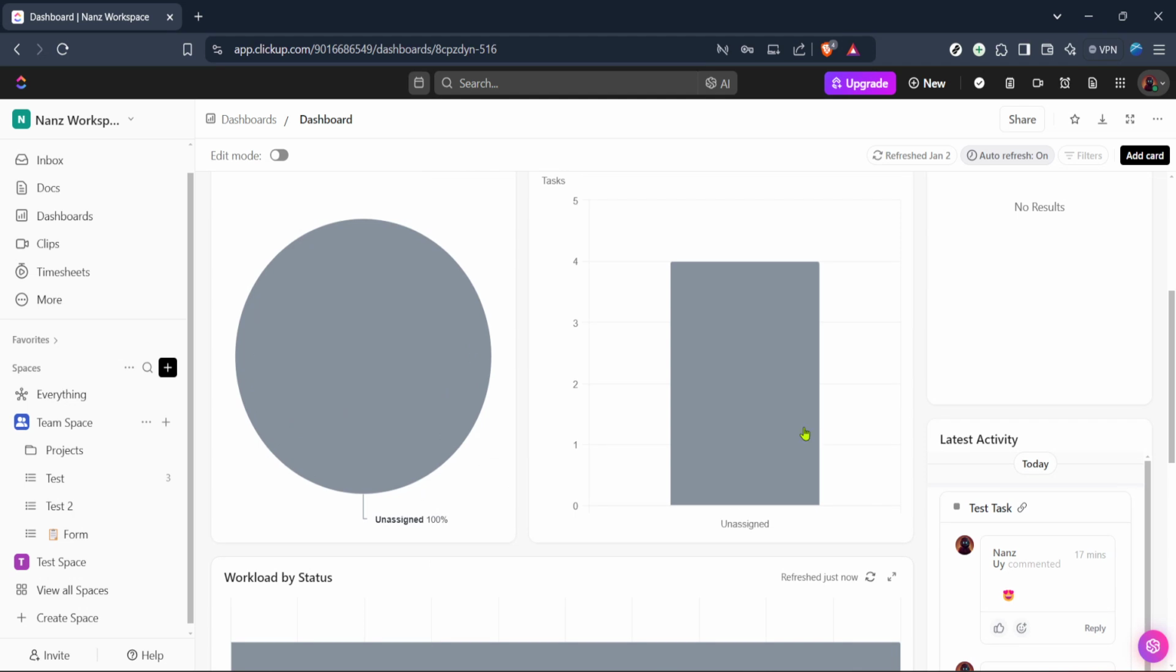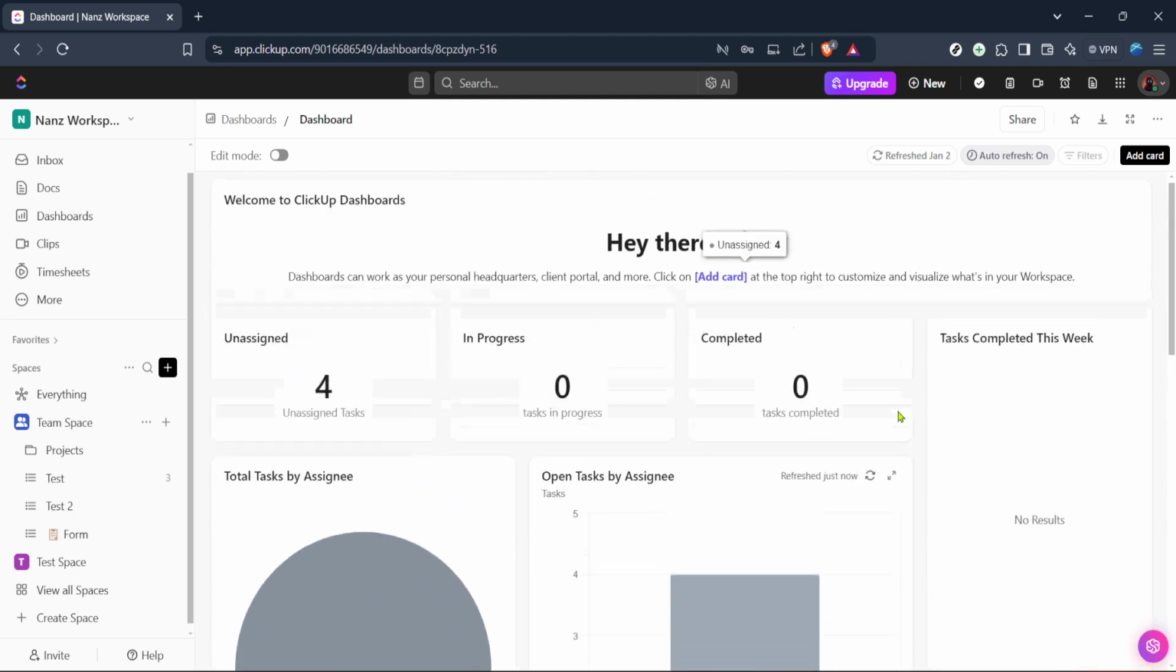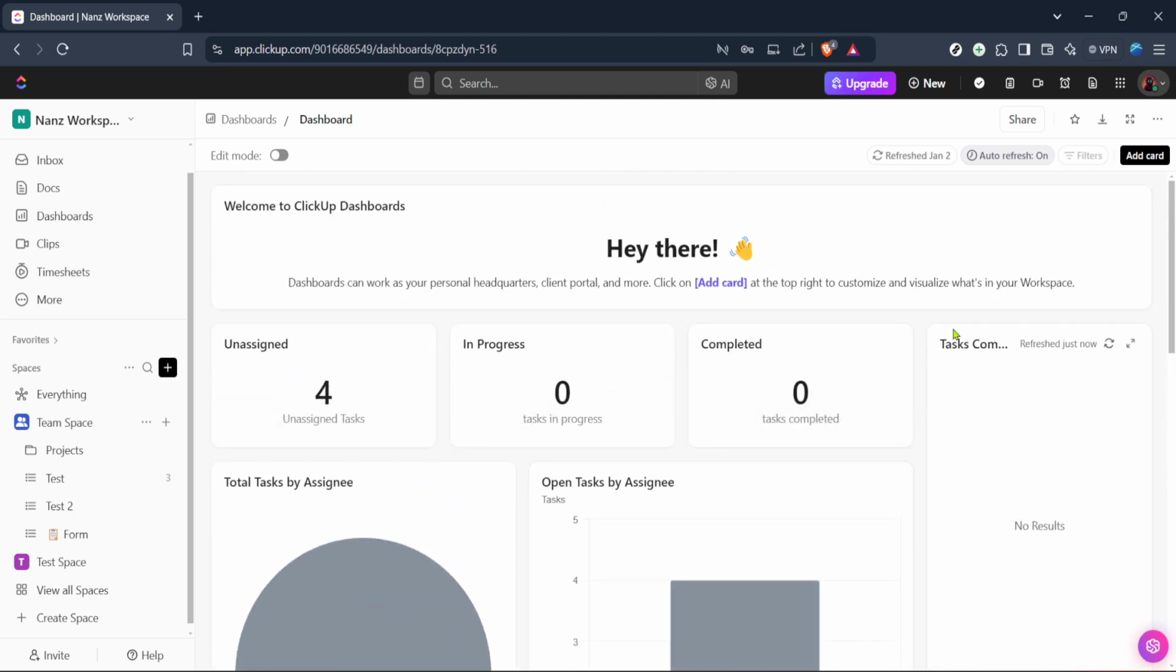As you select your template and begin customizing it, think about what metrics and KPIs are most important for your projects. You might want a widget that shows all tasks due this week, or a chart tracking your team's workload. The beauty of ClickUp dashboards is their flexibility, allowing you to mix, match, and customize widgets to create a dashboard that perfectly aligns with your project management style.